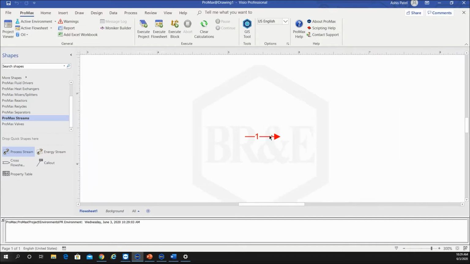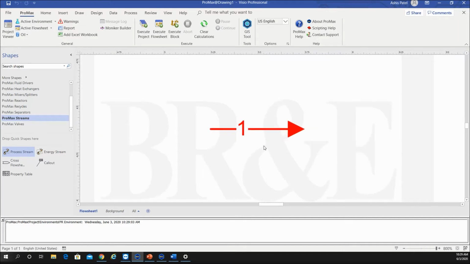And once I do that, you'll notice I have a red process stream on my flow sheet. Now this process stream is red because it's missing its specifications. An inlet stream in Promax typically has 4 separate specifications, and that is going to be a temperature, a pressure, a flow rate, and a composition.